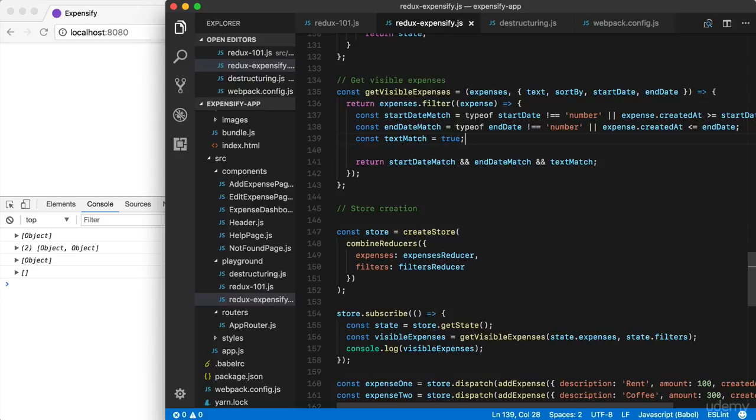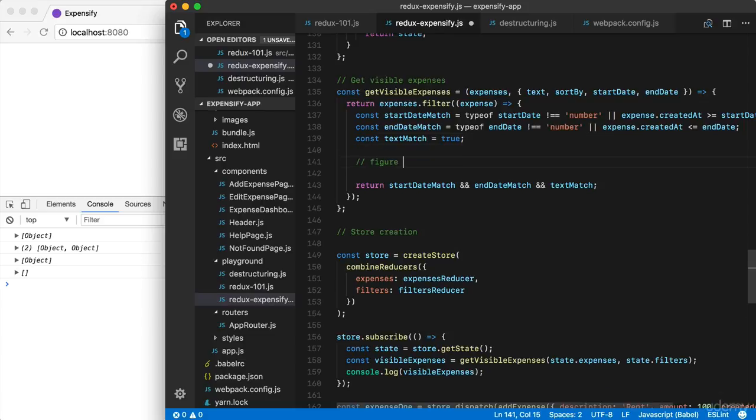That means right here, what you want to do is figure out if expenses.description has the text variable string inside of it.